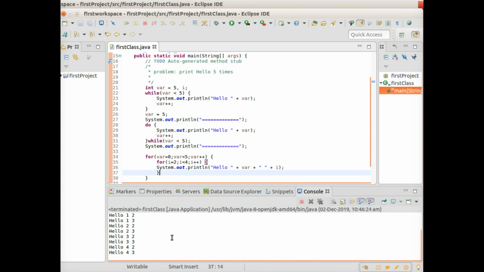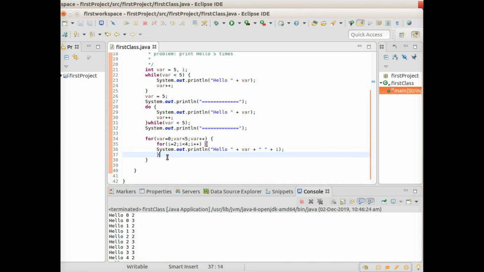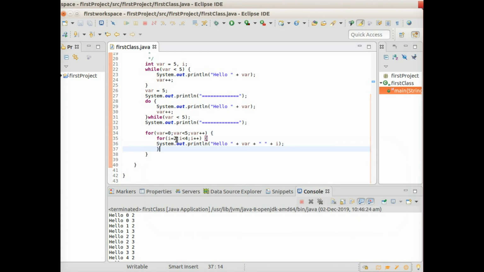It will print in the inner loop for when the variable is 0. So when variable is 0, I equals 2 and 3, then break when I equals 4. Then it goes to the outer loop, variable equal to 1 and then inner loop 2, 3, then again outer loop 2, inner loop 2, 3, and so on. So this is the nested for loop. So these are the iteration statements in Java.